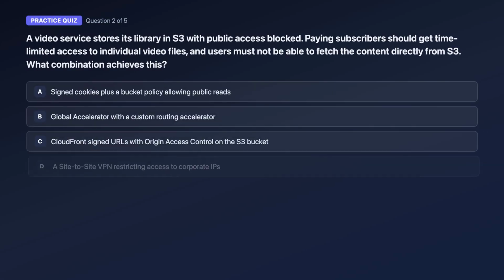Question 2. A video service stores its library in S3 with public access blocked. Paying subscribers should get time-limited access to individual video files, and users must not be able to fetch the content directly from S3. What combination achieves this?